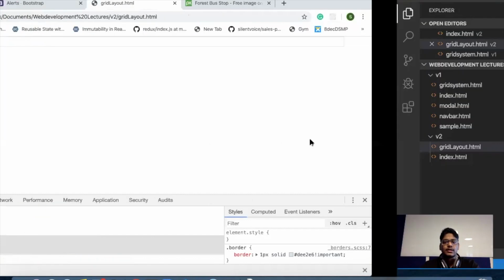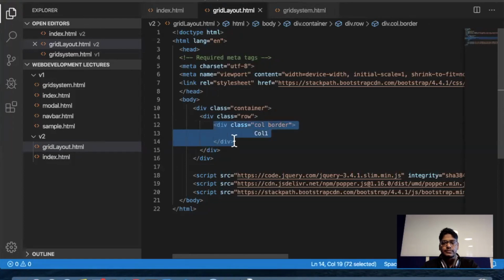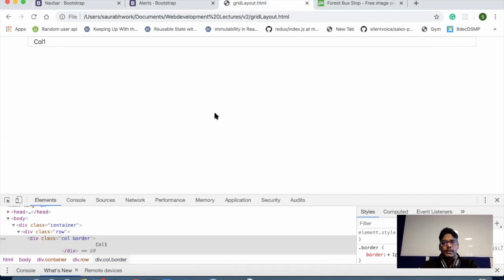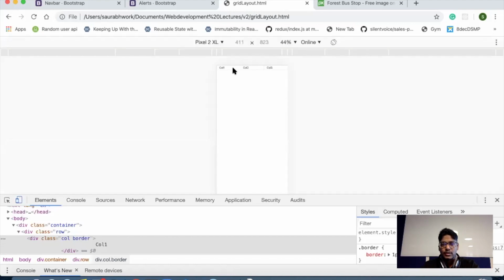So let's say I add 3 more columns here, with column 2 and column 3, and refresh the layout. We can see that there are 3 equal-sized columns created. Now the basic use case of columns is just to stack elements like this. And if you remember our website from the start, we have a similar arrangement. If you go to the responsive website view from the toggle device toolbar, you will see that all 3 columns are lying one beside the other.